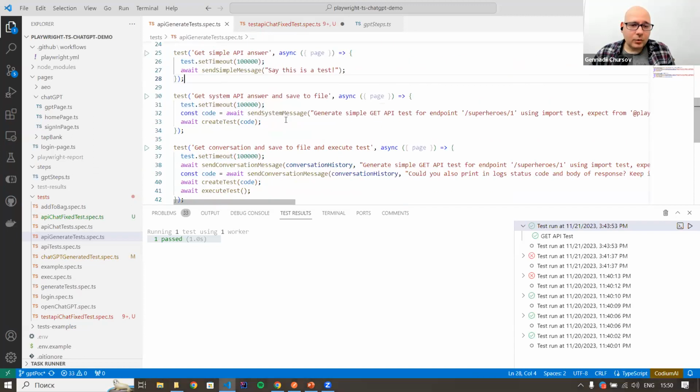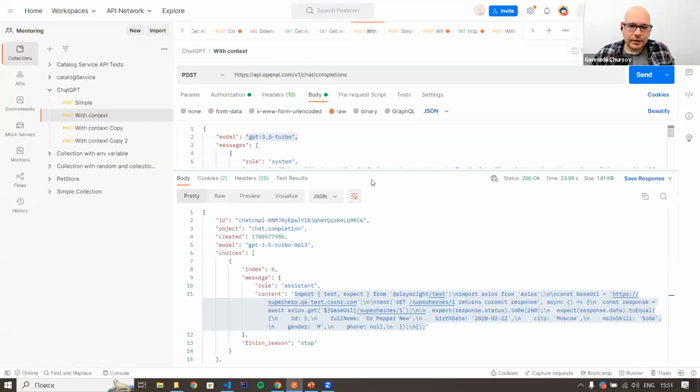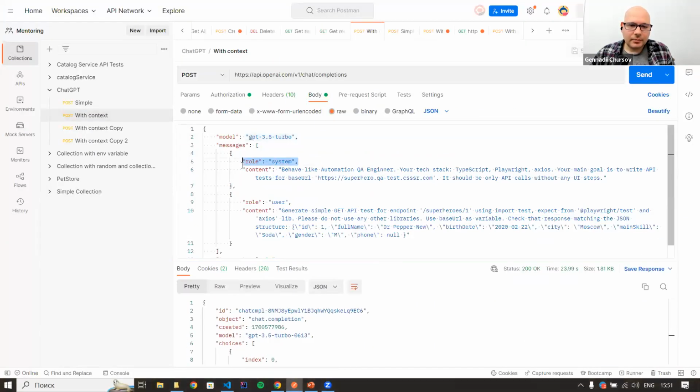Now let's move on to something more difficult. We had our second example, when we had a system. And in that system, I'm sending something like: behave like an automation quality assurance engineer. Your tech stack is TypeScript Playwright. Your main goal is to write API tests. I'm sending some base URL for our test, and it should be only API calls without any UI stack.